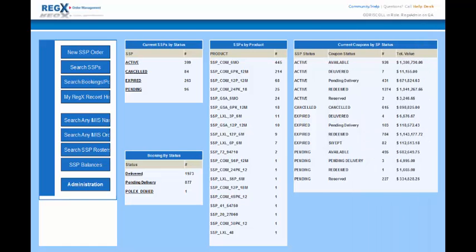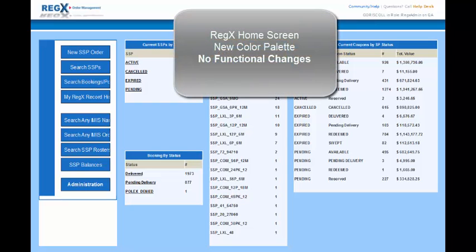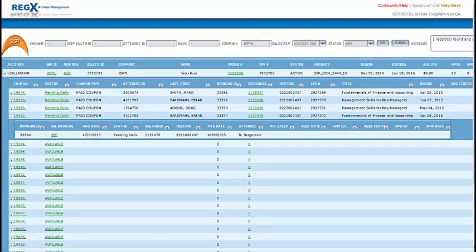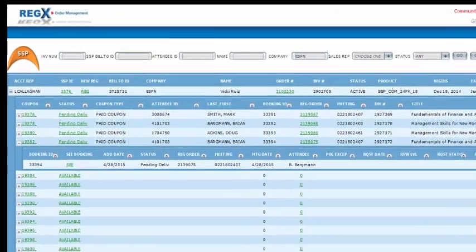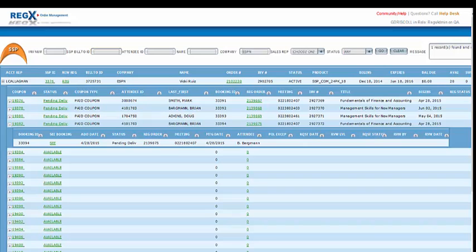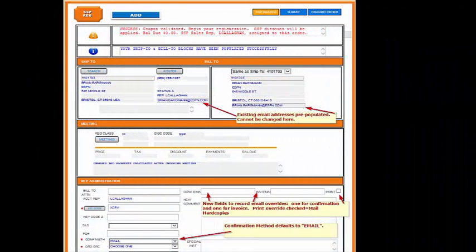Here's the home screen, and you can see it's kind of blue with a little touch of gold, but there's no functional changes to the home screen. All the same buttons do all of the same things. The color palette's also carried through to our search pages, where we've changed from light letters on dark background to dark letters on a light background. Much easier to see, so all the search pages are like that.